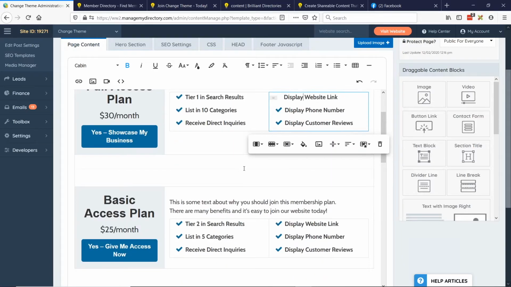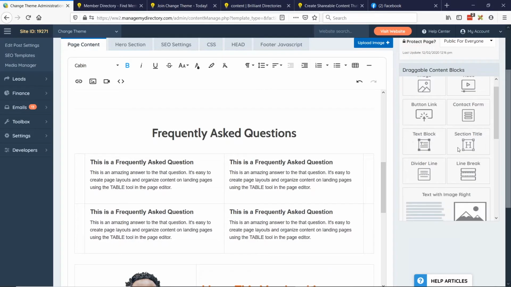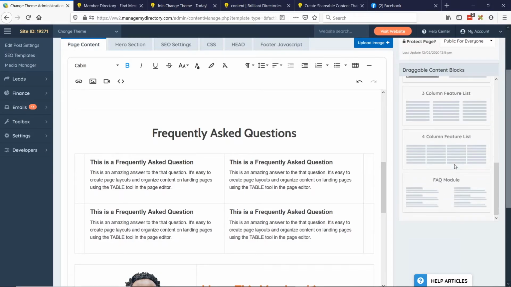So we have our check marks there, and then you have the frequently asked questions here. Was this dragged from the content blocks here on the side?